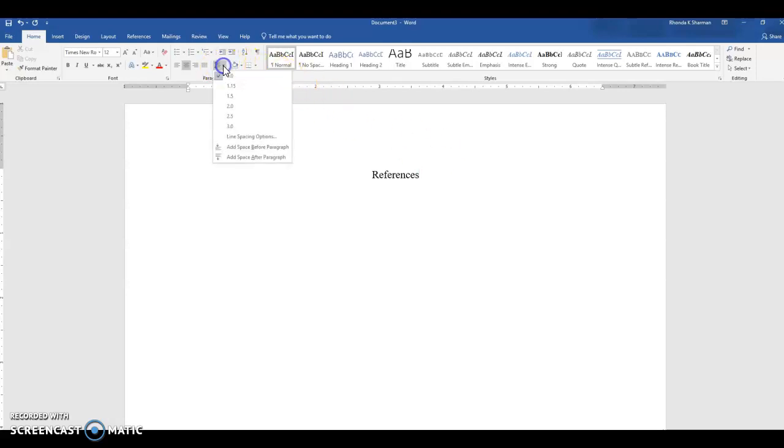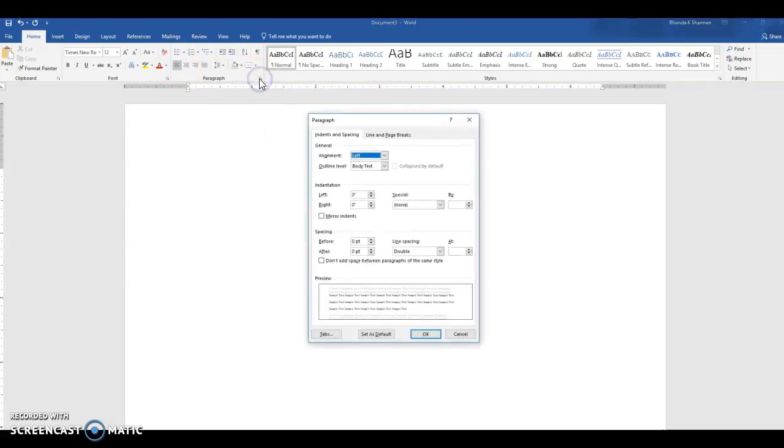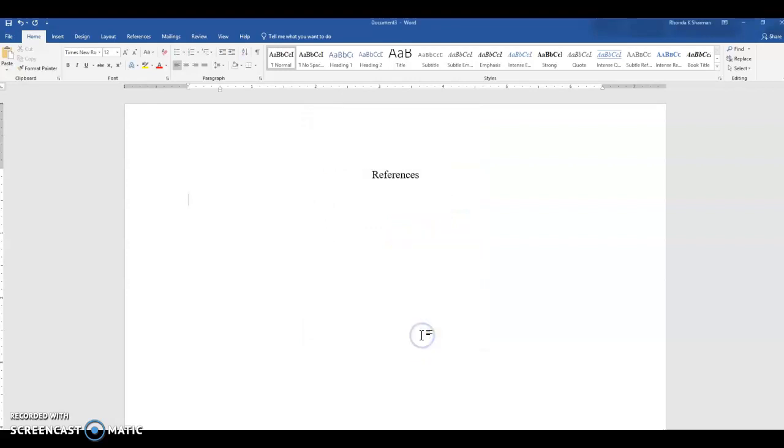Set your spacing to double space and then hit enter. Move your alignment to the left and then using the paragraph drop-down menu, choose indentation, special, hanging, and then click OK. Now you're ready to type your first reference. It's extremely important that you use the hanging indent.